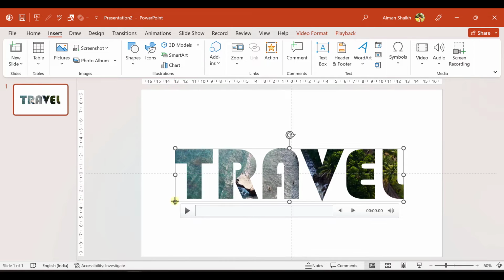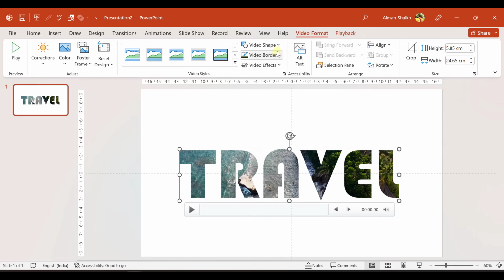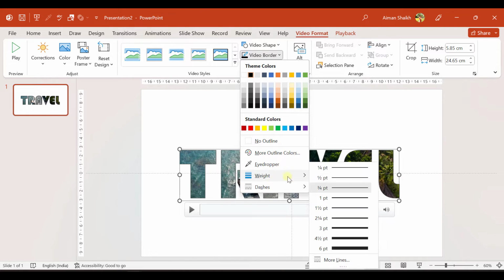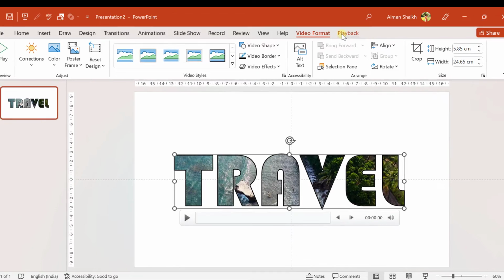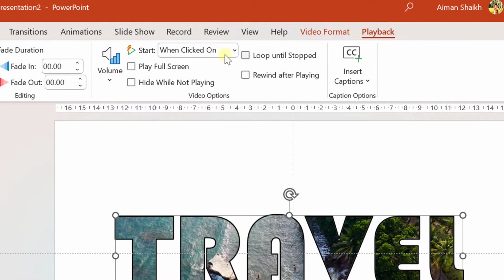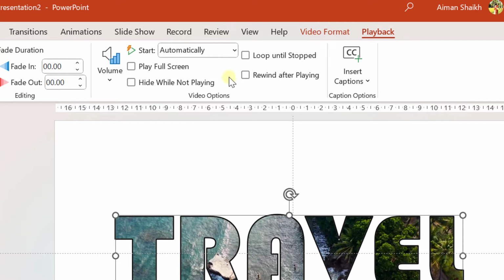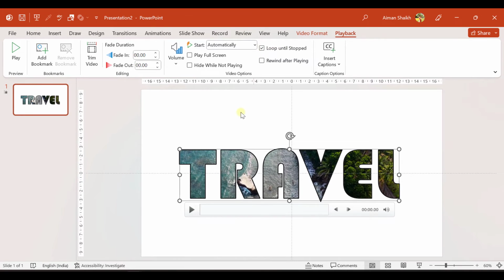Now I will make it smaller. And next, let us add animation. You can add a border to this video as well. So if you go to Video Format, here you have an option of video border. So let me take a black border with more thickness, like 3 points or 2.25 points, like this. And now let us go to Playback, and let us start this video automatically when we start the slideshow. And let us say the video is of 30 seconds and I want to loop that video until I press the escape button, then I click on this button, loop until stopped.